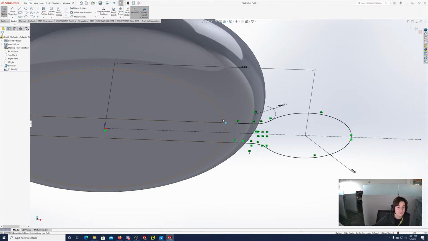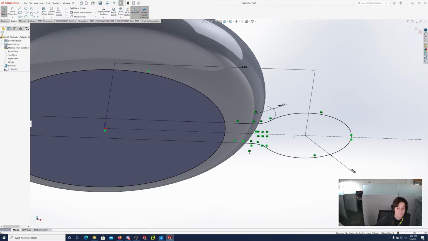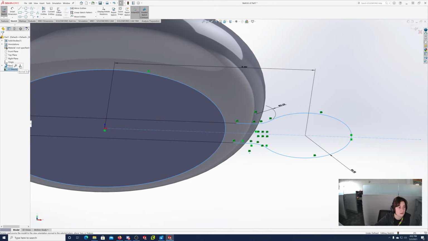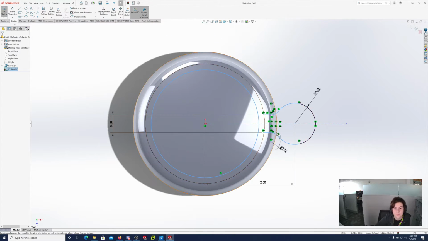And then what we're going to do is convert this circle on the bottom. So we're going to do this again, convert entities. Click that circle. You don't have to select either option here. Just click OK. Now our sketch is underdefined because these ends of these lines are not attached to anything. So these lines could be any length here. We just don't know. So let's go back to sketch 2 and go normal to so we can see what we're doing.